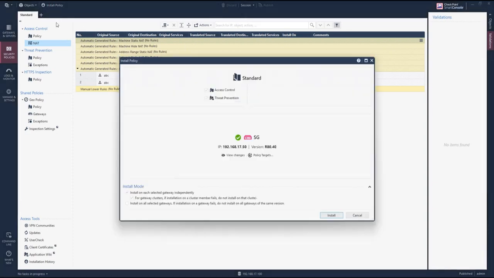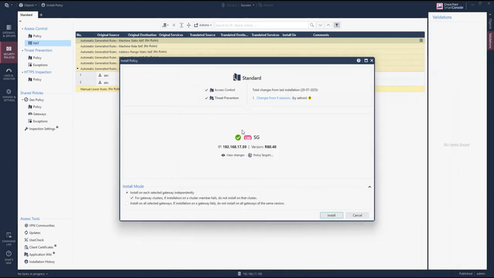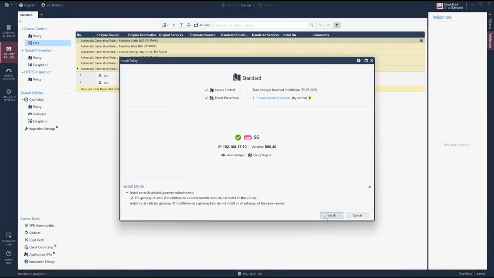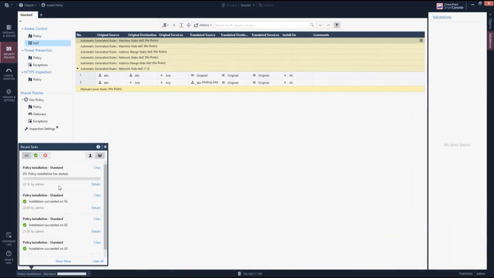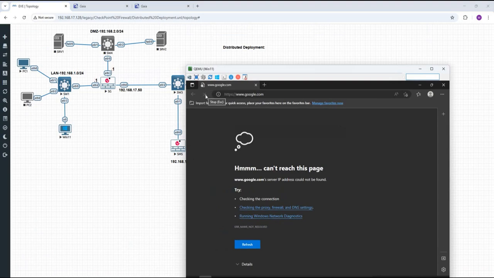After that I will go to the policy installation. Here if you check, it is not working. When we publish this policy, it is also not working. We need to install the policy also. So when I click here, install the policy, you can click install. When this policy installs successfully, after that we can access Google.